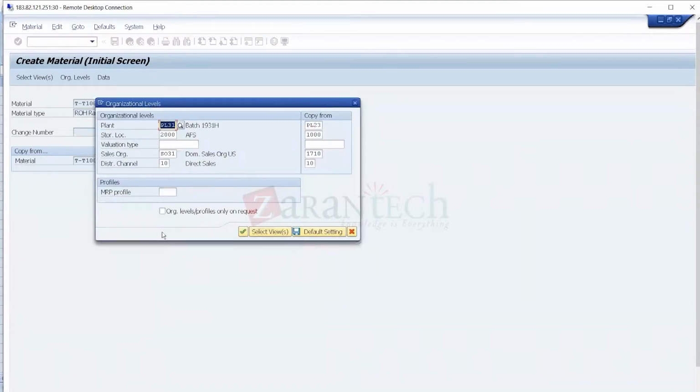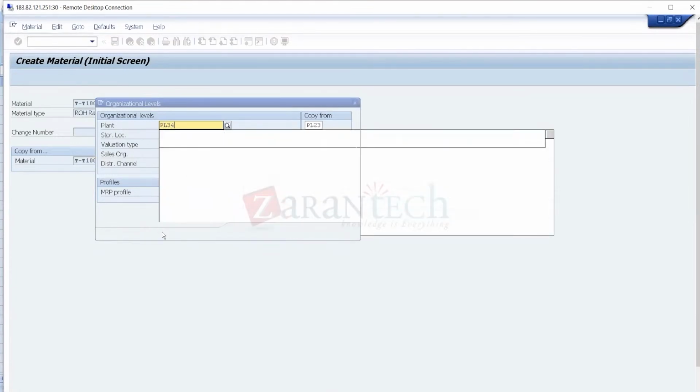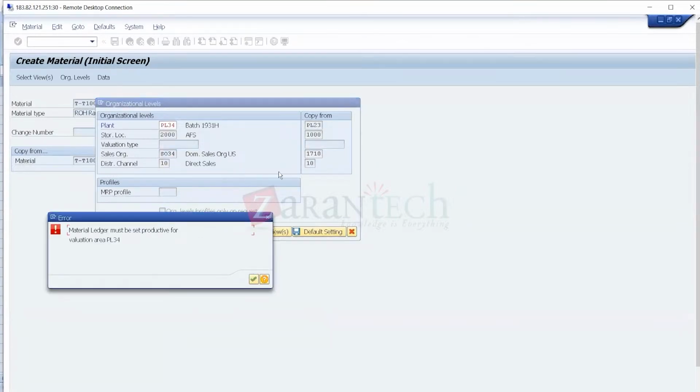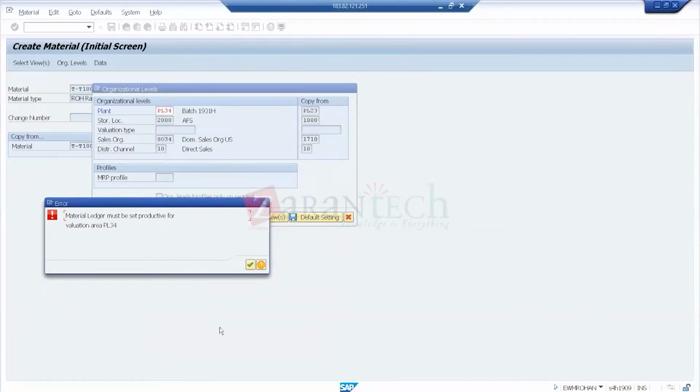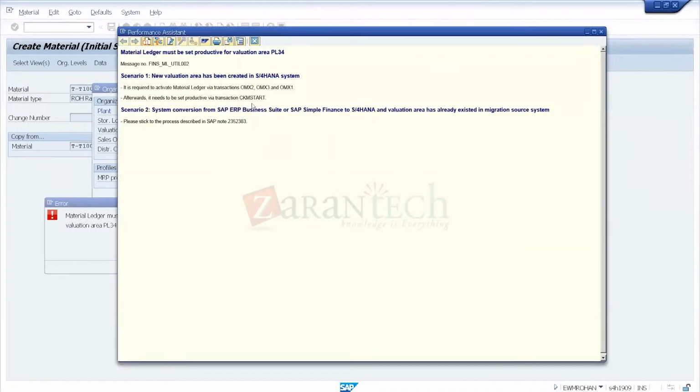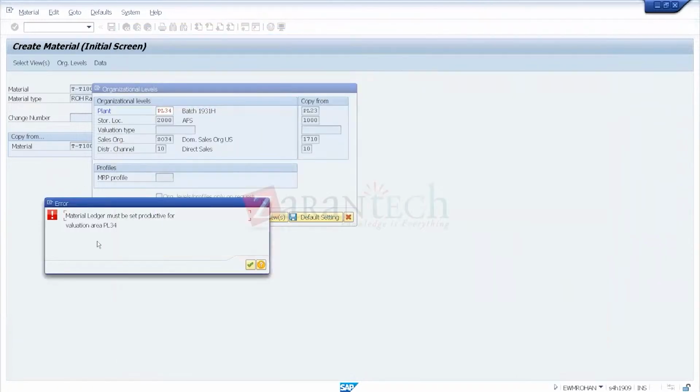So let me maintain PL34. I think SO34 is R. Warehouse, and I think it's okay to copy from another one. And the storage location should be 1000 for PL34, or it will be 2000. For now, we maintain it as 2000. We'll extend it to the other storage locations after we maintain it at plant level. It has to be in all storage locations.